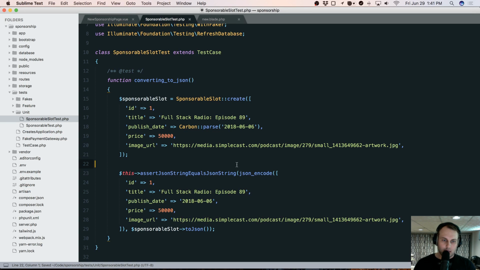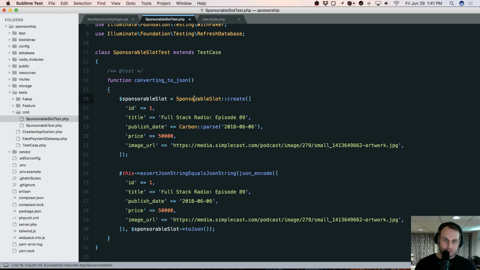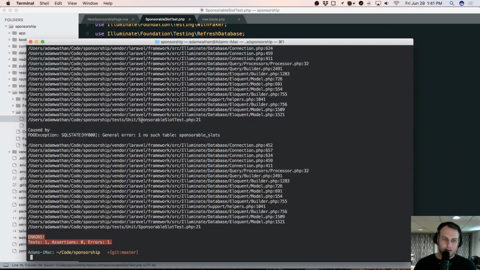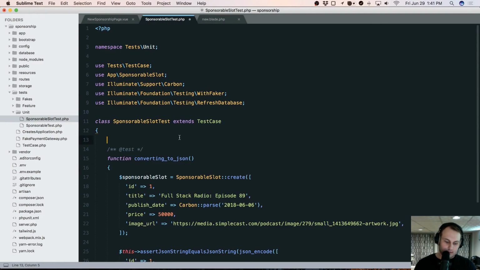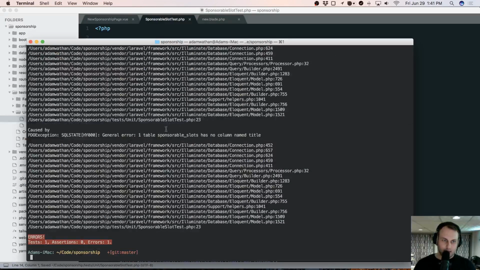So let's just go ahead and run this test and see what we get. No sponsorable slot class, so let's pull that in, run the test again. No such table, sponsorable slots, so let's use our refresh database trait, run the test again.